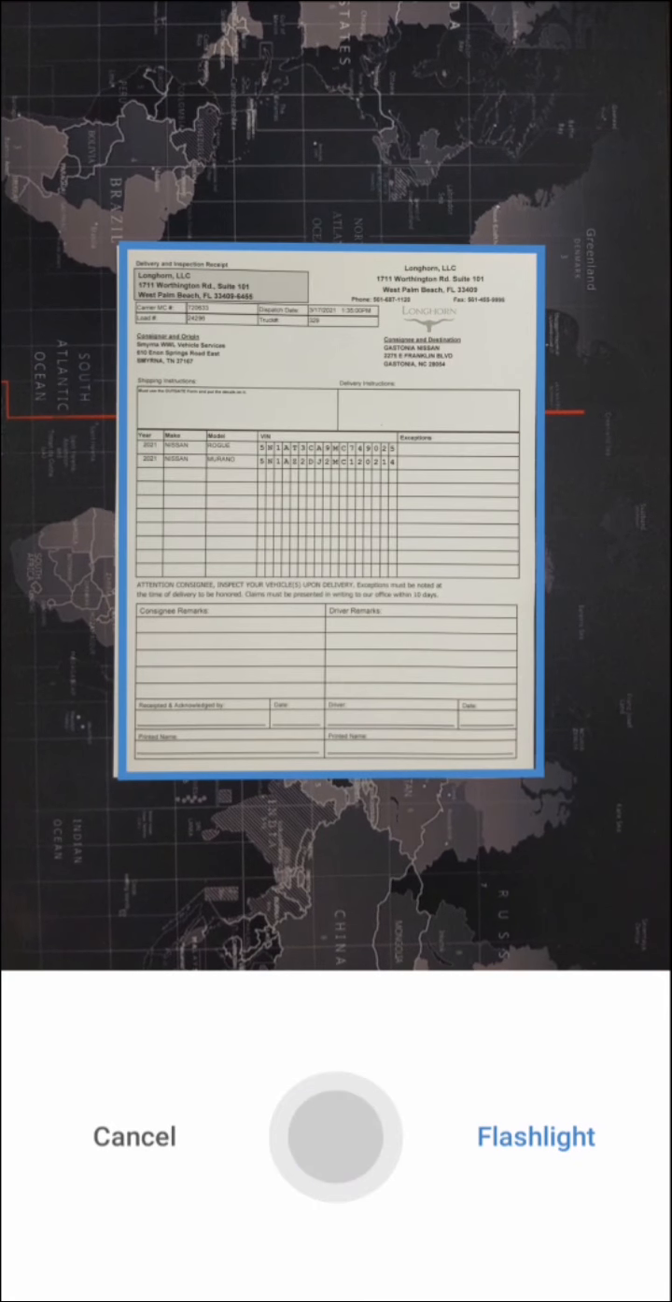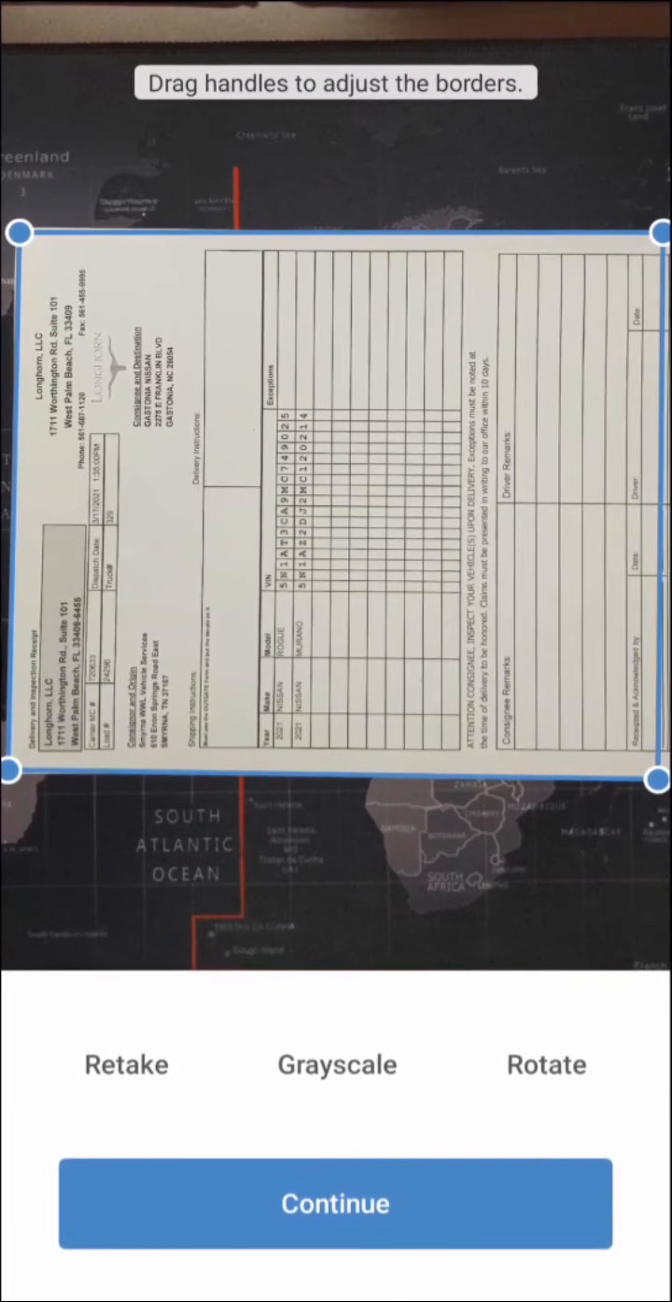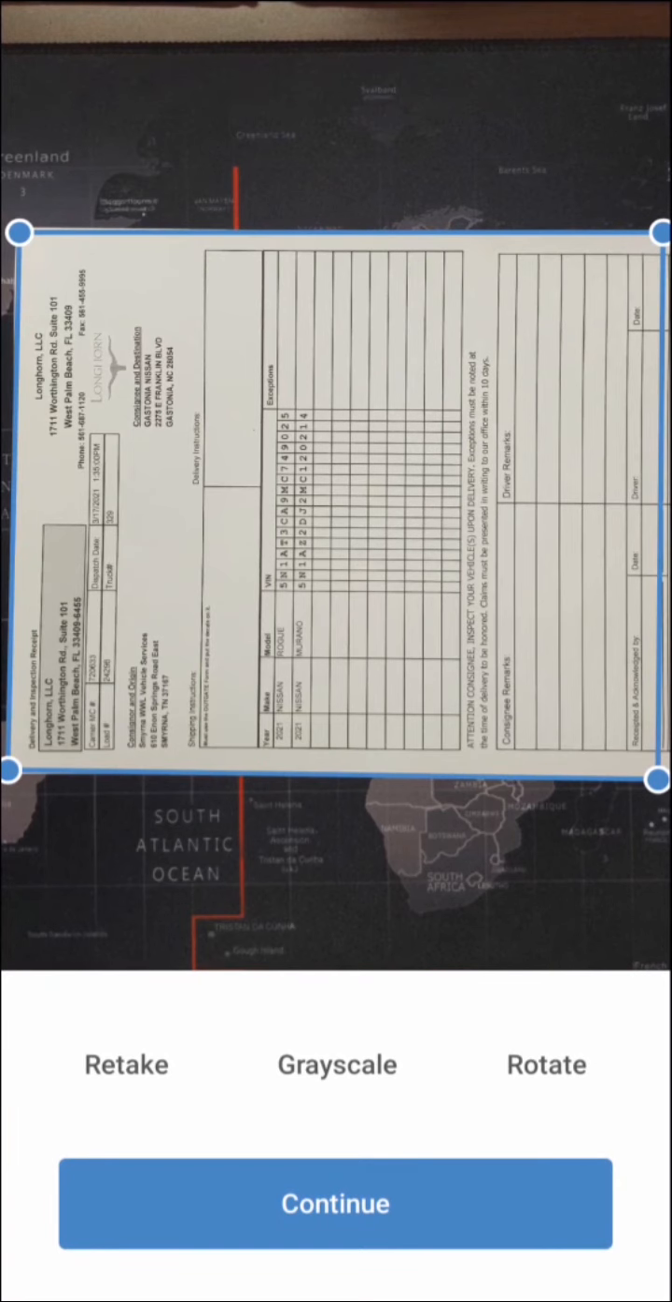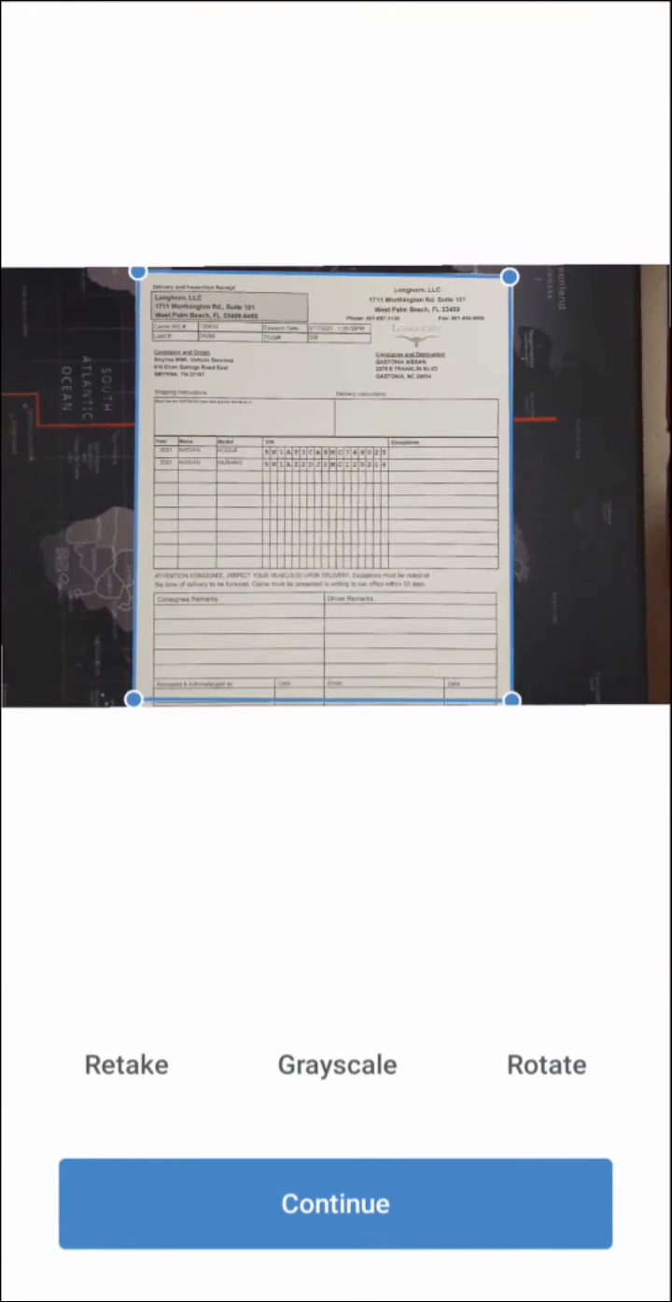The app will prompt you if it's too dark. You can turn on the flashlight. Once you've taken the photo, you can use the blue dots to adjust the borders to frame the document. Once you're happy with the selection, you can hit the blue continue button.